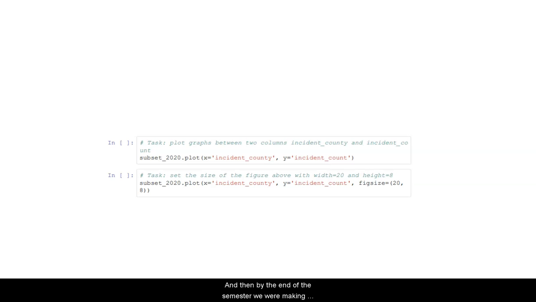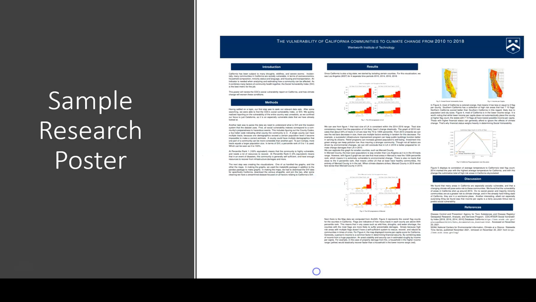And then by the end of the semester, we were making charts and graphs. So we were plotting graphs between the two columns. And then we were also setting the size of our figure with width and height. And as you can see, the Python language is quite user-friendly, particularly for beginner programmers and for people who are doing things with humanistic data and people who are making data visualizations. So this is just a natural fit.